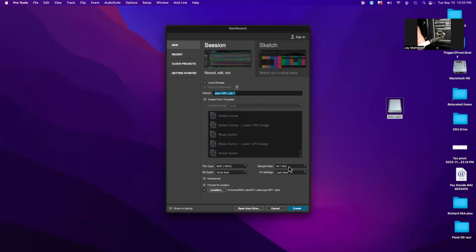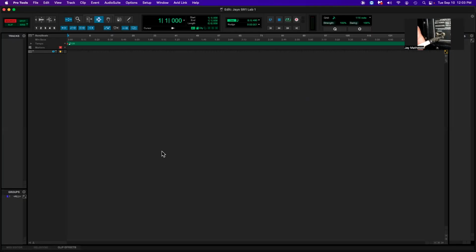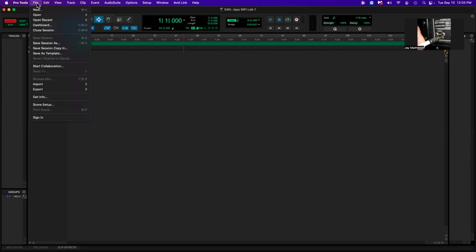I think the assignment was to select the sample rate 44.1 and 24 bits. So let's do that. Let's create the session. Now we've created the session and we've located it. Now we need to create our tracks. You'll see it tells you to create some tracks.